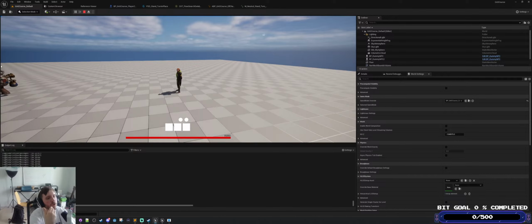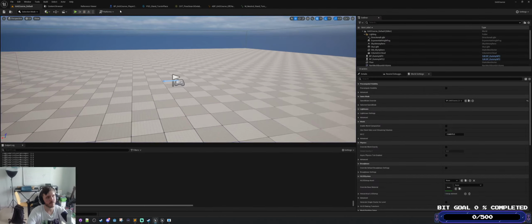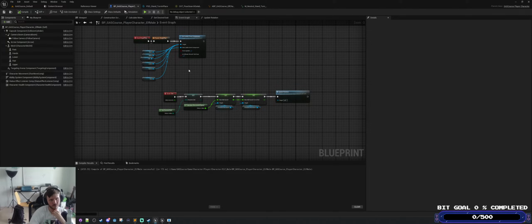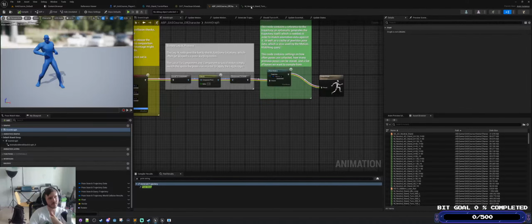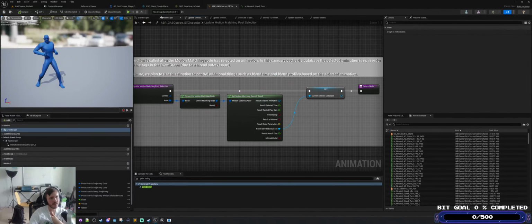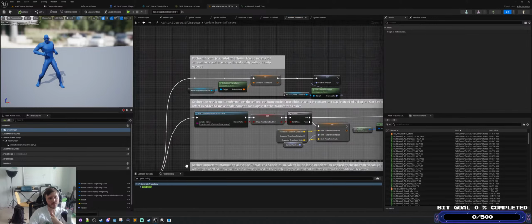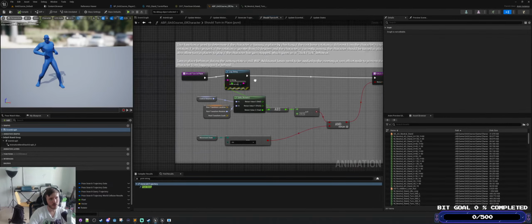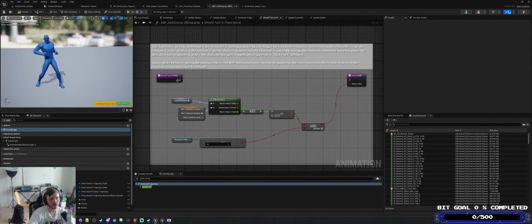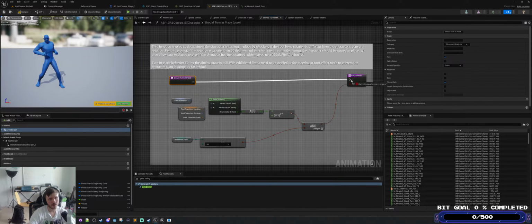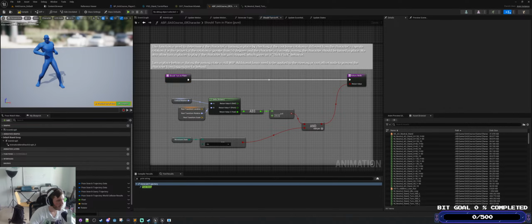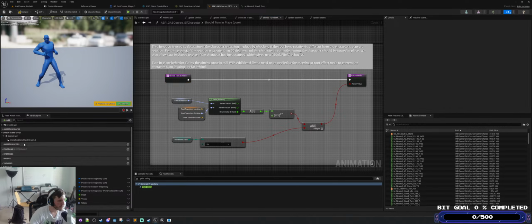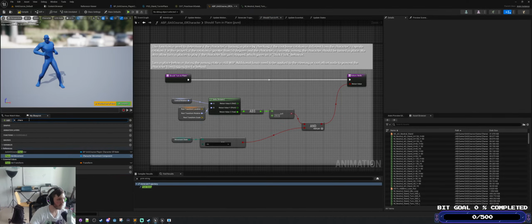Basically, this turning is kind of working, but it's also not. So I don't know if it's the control rotation. It feels like it is, but it's not. So in this should turn in place thing, character transform.